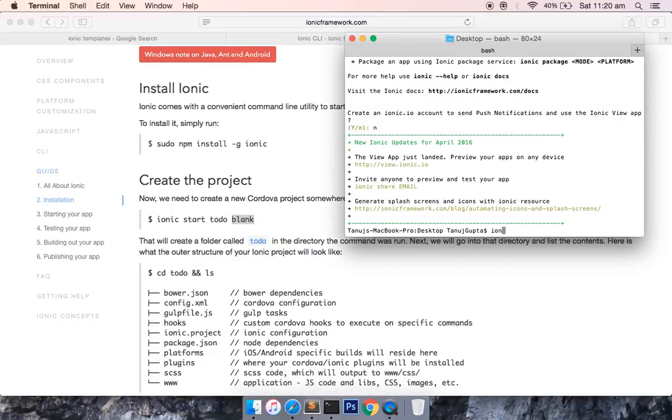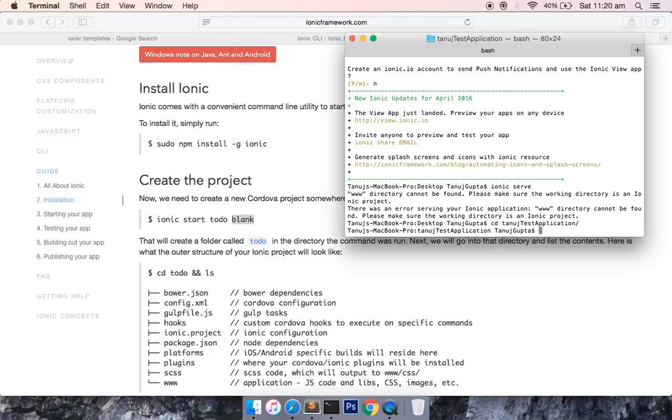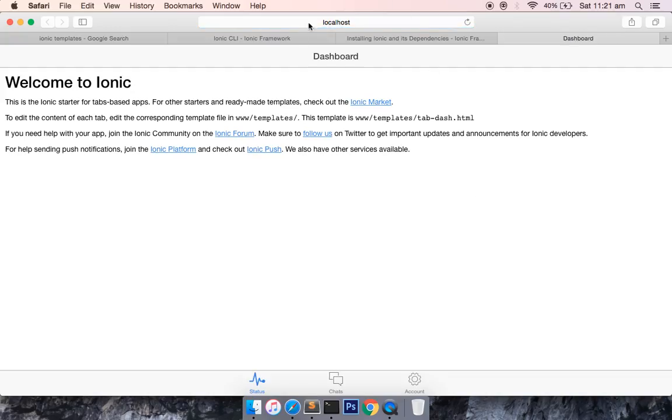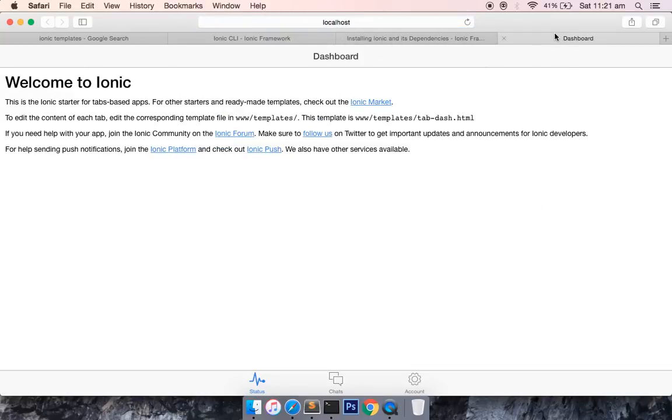I believe you have to type ionic serve. So this will actually, oh, okay. This is because I have to navigate into my application folder, the test application, and then type ionic serve. Now you can see that it has opened in a web browser. Whatever default web browser is defined on your PC, it will open in that.